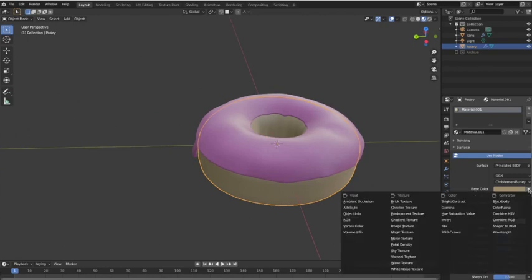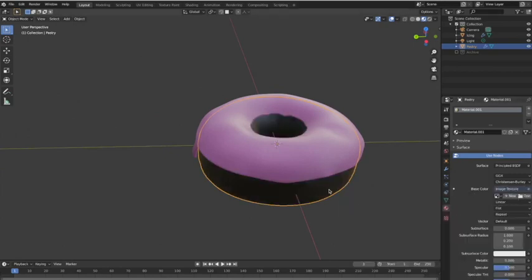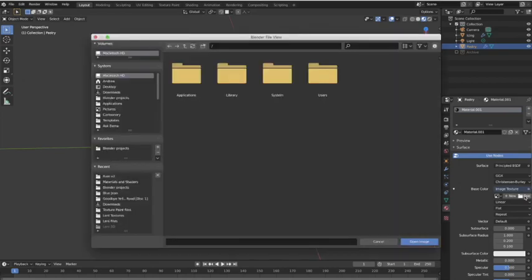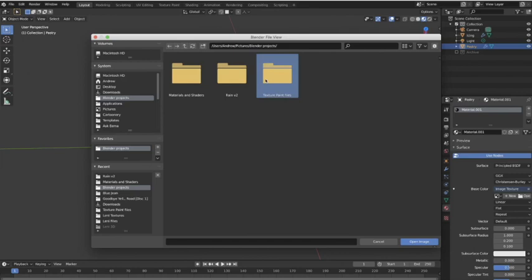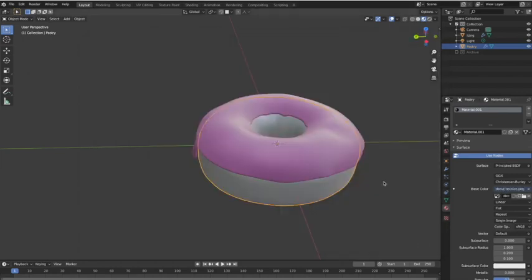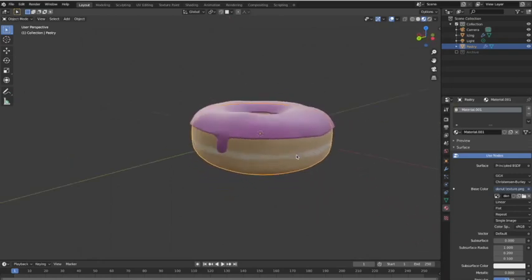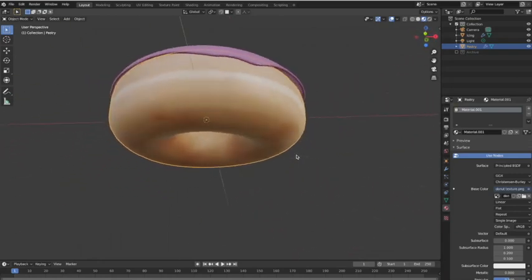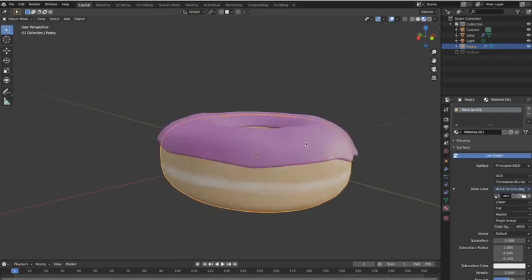Oh, excuse me, I'm gonna replace the color with an image texture, and I have one saved in my Blender Projects folder. I go to Texture Paint Files. I have lots over here. This is my donut texture. Here's one I made earlier. I mean, it's not brilliant, but it works.